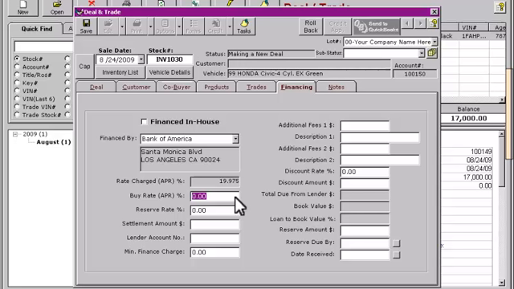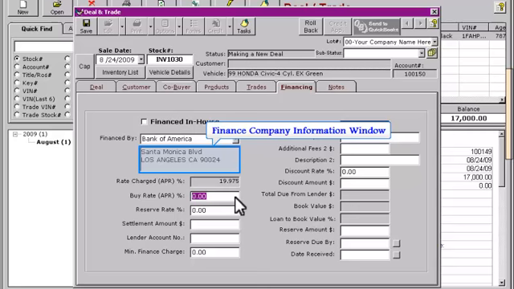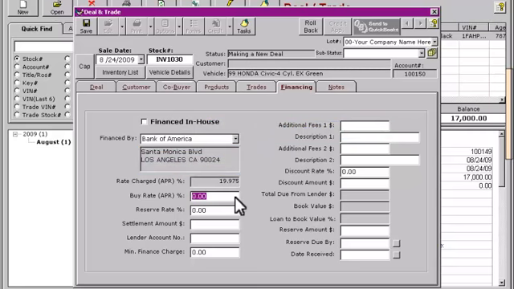If we have recorded the address information for the finance company when they were added to the system, it will appear in the window here. Our relationship with the finance company will determine how the rest of the fields are filled out. For example, if we are getting points on the financing, the system will allow you to enter a buy rate for the loan paper here.